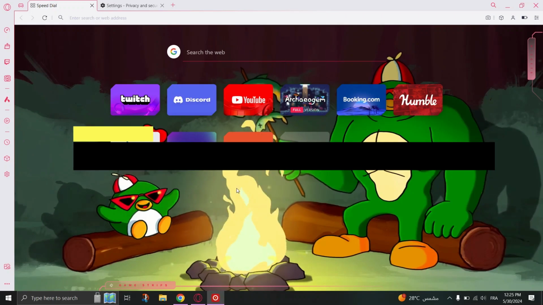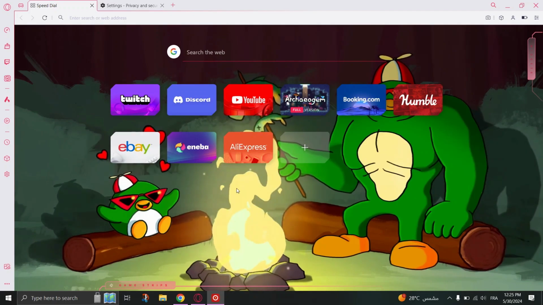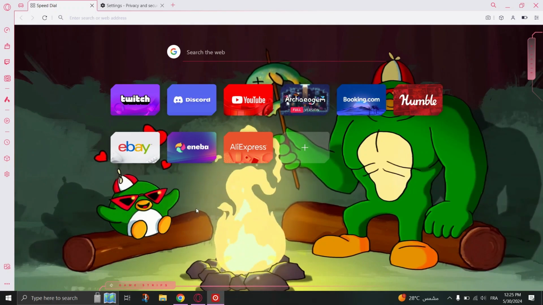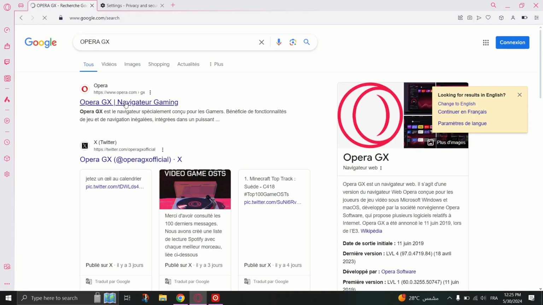In this tutorial, I'll show you how to switch to Opera GX. First thing you need to do is to download the Opera GX browser. Go to their official site and then click on the download button. Once the download is complete, open the downloaded file to start the installation process.